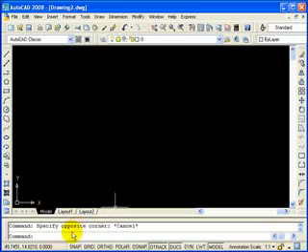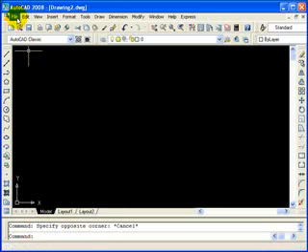Down at the bottom, there's a command line. Now, this is very unique to AutoCAD, and something you're going to become very familiar with is your command line. That's this white space down here, and you'll see the word command. And we'll talk more about that later. Back up here to your pull-down menus.